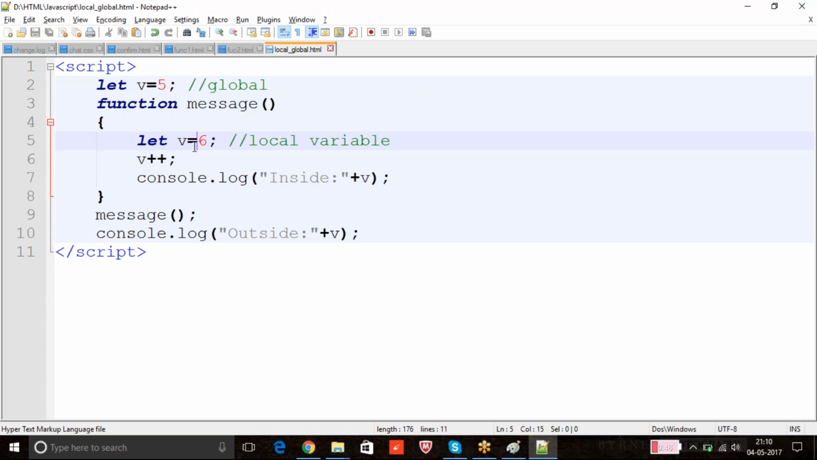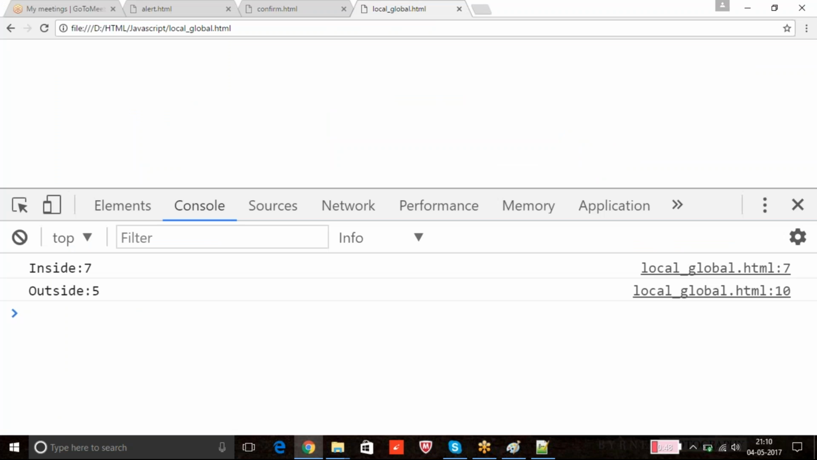Got it? If I don't give the let keyword, now definitely this is going to be global. Now the global variable value would get changed to 6 and immediately it will be changed to 7. Now inside and outside you'll be getting the same value, 7 7.